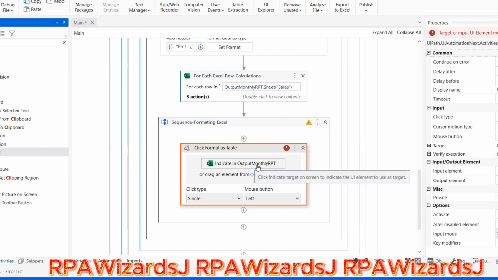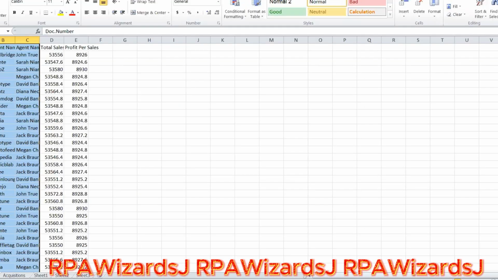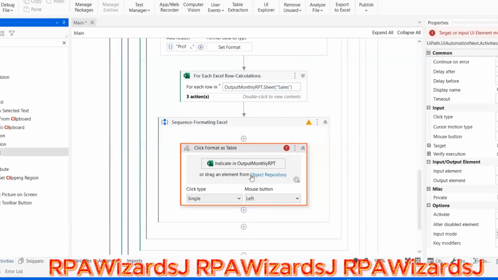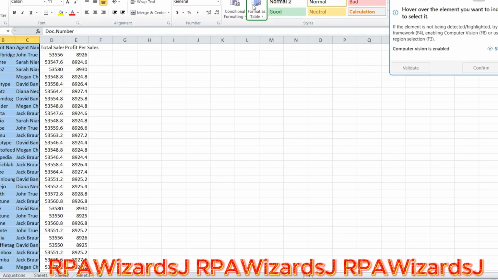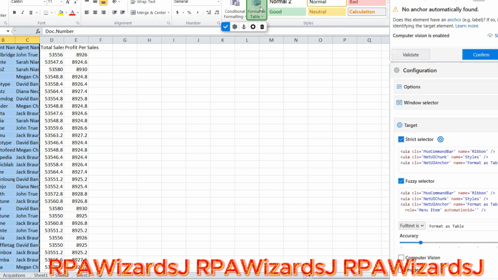Now let's indicate the element from the format as table dropdown. In the Excel file, we want to click on the format as table option and confirm our selection. So I am confirming this table selection. I'm just giving confirm.